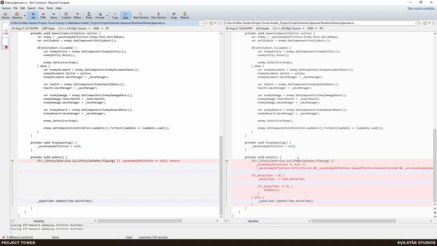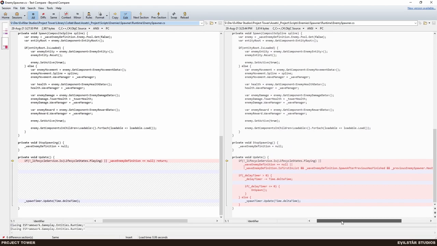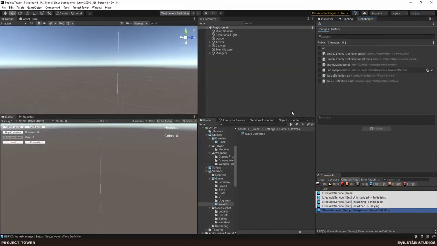Okay, and in the update function, we are not updating the spawn timer every time, but we are stopping in some situations. For example, if we have a delay timer and it's greater than zero, or we're stopping if we want to spawn the enemies in this spawner after the previous one. Yeah, so that should be fine.